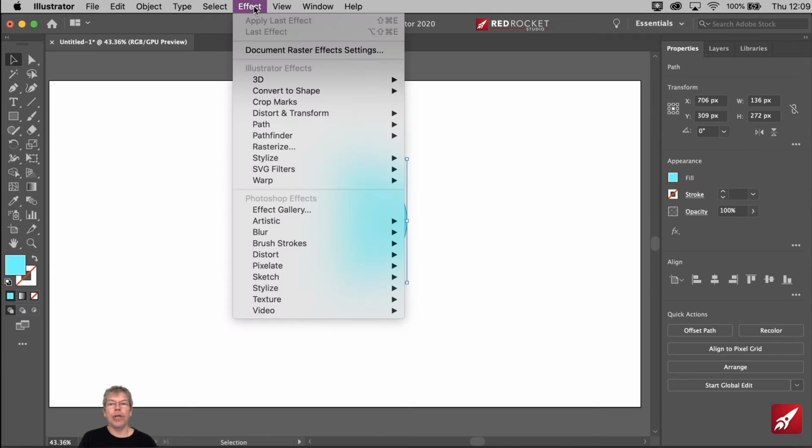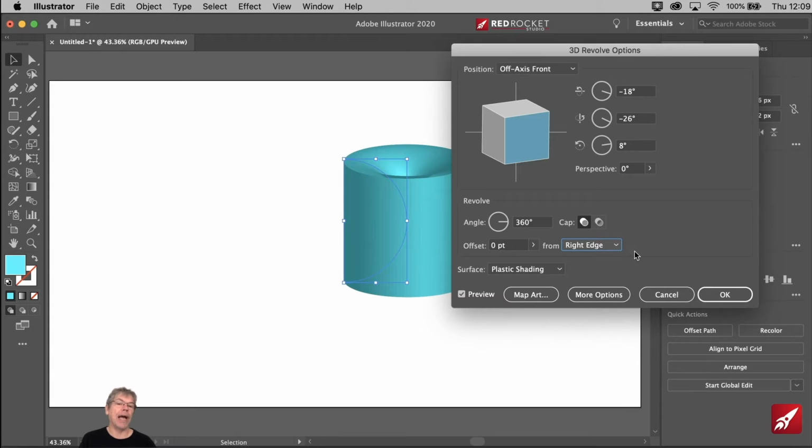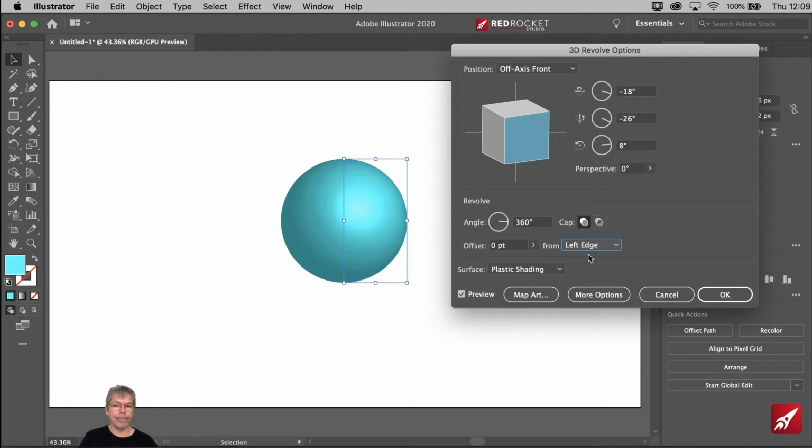So now I can go to Effect, 3D and Revolve, and you can see it revolves it into a perfect sphere. Now you might find yours looks a funny shape, and that could be because it's actually offset from the wrong side. If I change that to offset from the right, you'll see it will offset from the other side in there. I'm going to keep mine on the left.